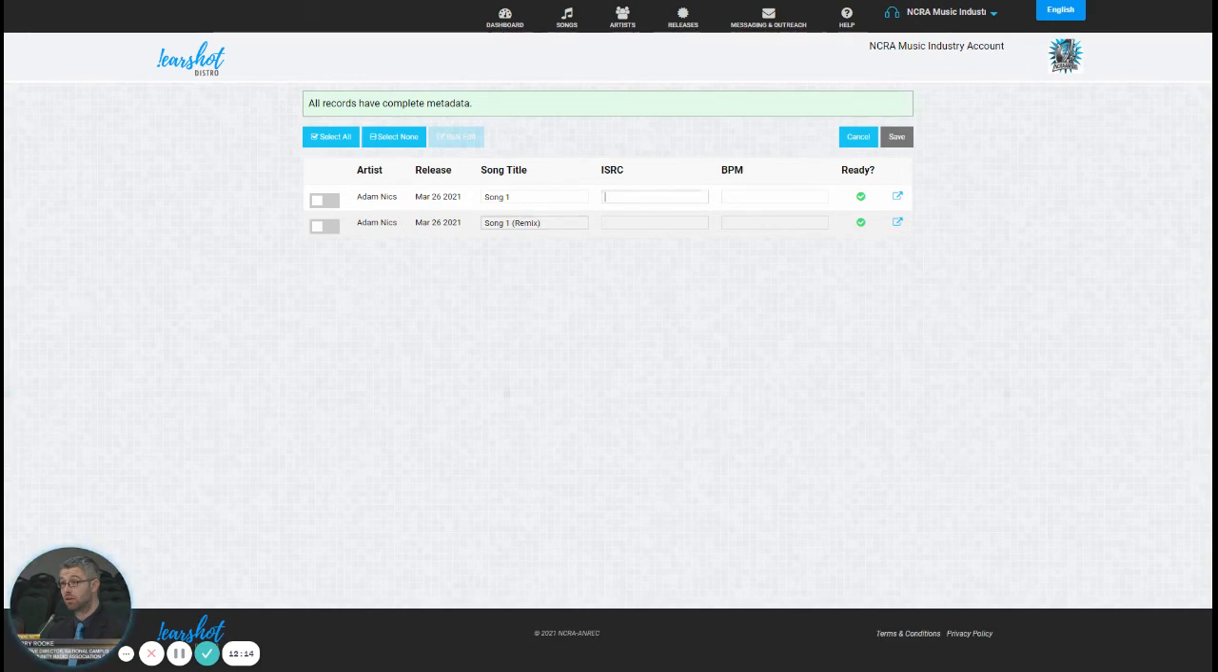If you have an ISRC code, which is like a fingerprint, this is an easy way to put them in. If you have a beats per minute, that's great. If you don't, that's not a problem. Again, it's really an electronic thing, hip hop, reggae, and some pop music as well.